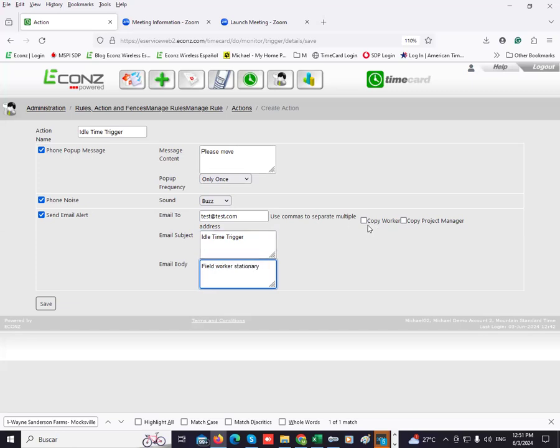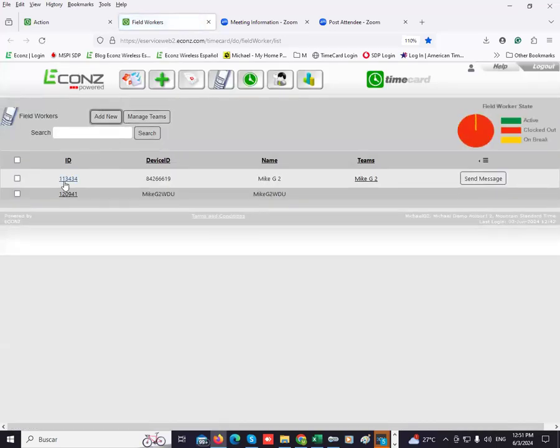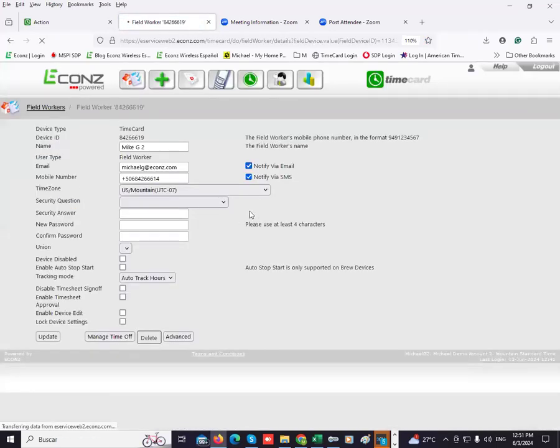Now, remember that from here, if you click on copy worker, it means that you can send this email notification to the field workers as well. But to send them that notification, remember as we saw in previous videos, you will need to enable these two options right here.